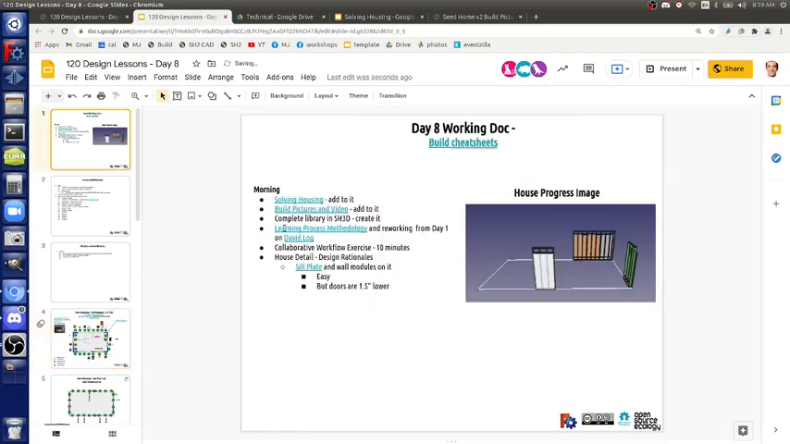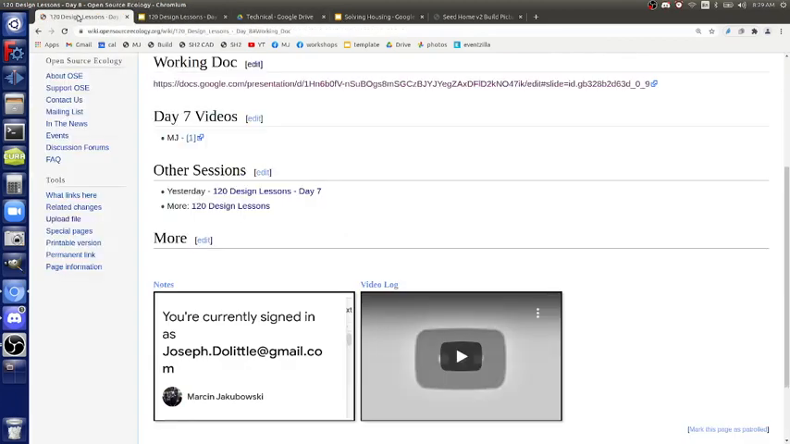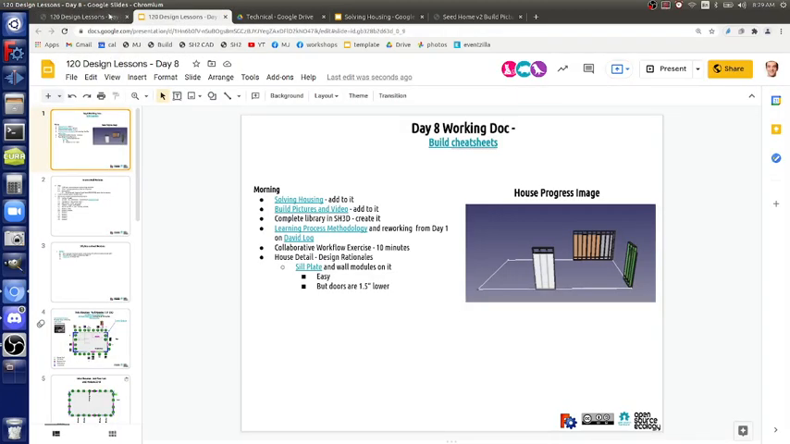Okay, so next item is, Marcin, go ahead. I'm a little unclear on the reason we want both. How do Sweet Home 3D and the CAD work together? I'm unclear on why we want both and what function Sweet Home 3D serves.